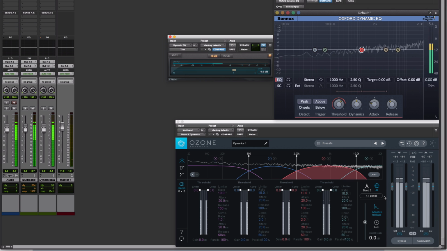Here I've got a multiband compressor and a dynamic equalizer. I've chosen these pretty much at random, actually. They just happen to be ones that I have on my system. I've got the Oxford Dynamic EQ, which is a really nice dynamic EQ, and I'll come back to that because it's quite special in one particular way. And the Ozone multiband, which I just happen to use because I have it.